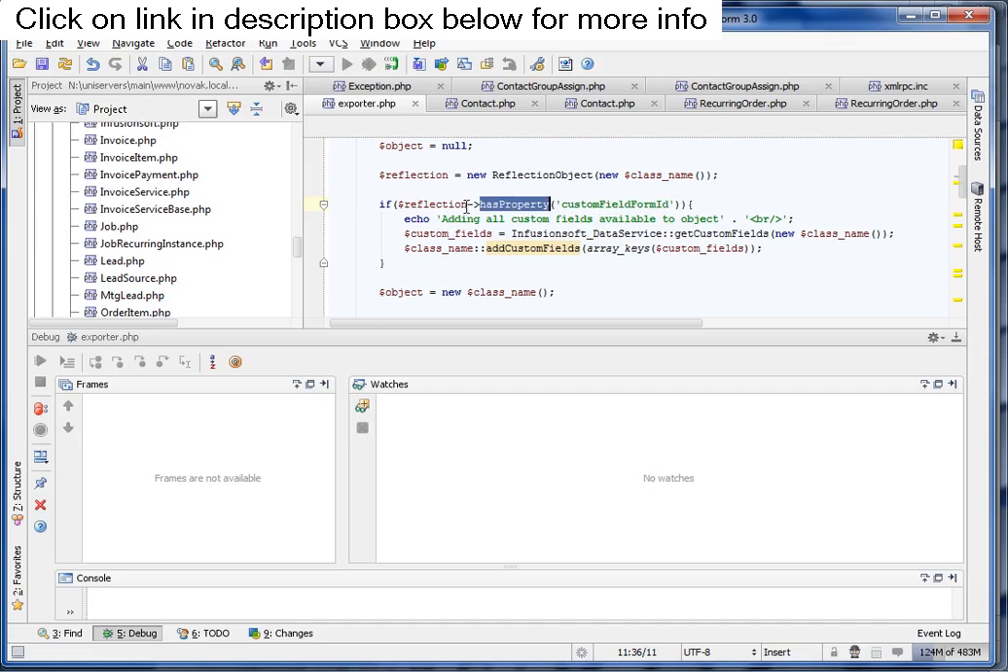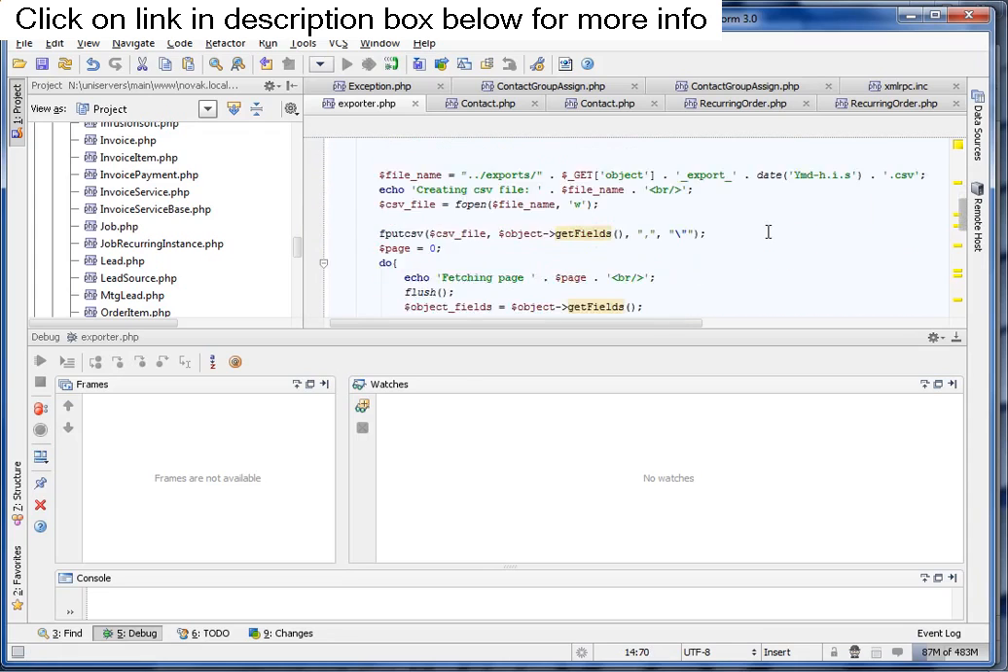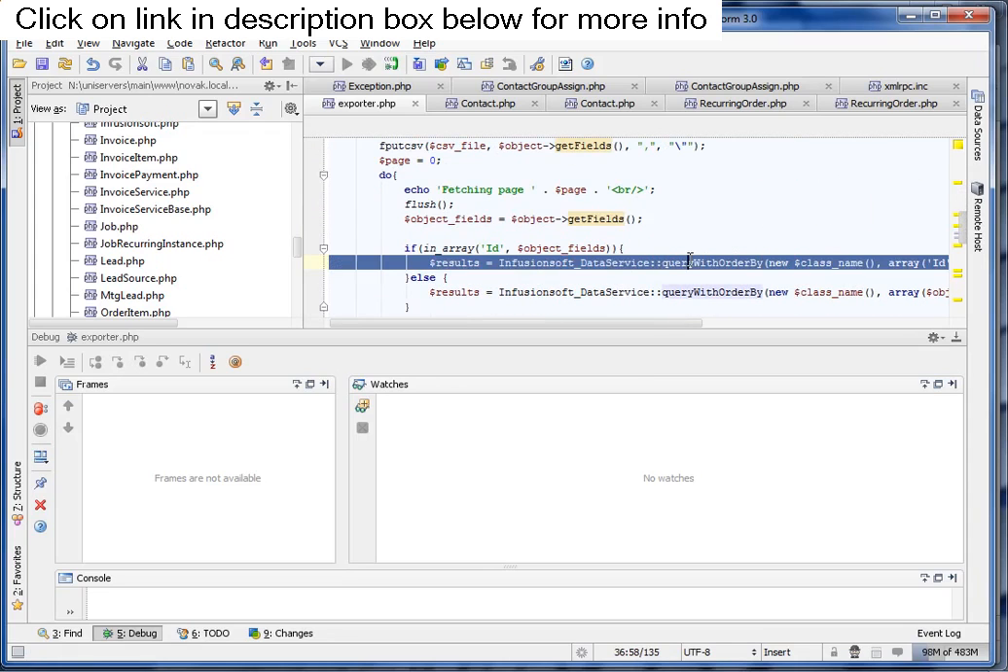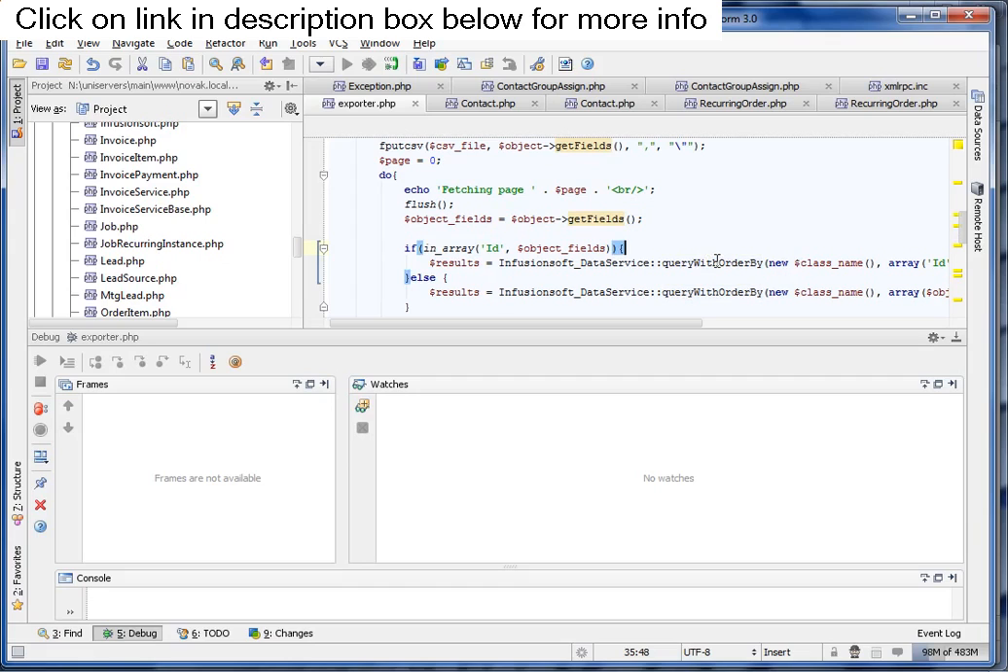So if the table has custom fields, then we're going to use this method to go get all the custom fields, and then we just use this add custom fields method to add all those custom fields to the object. And then whenever we come down here and do our query, it's going to get all the data and not just the standard set of fields. That's really it. Real quick, let's go ahead and open up that export now that it's done.